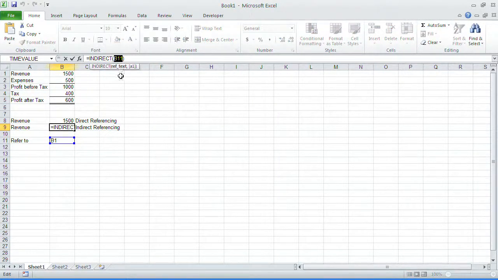If I actually highlight this, I don't know if this is going to work. Yeah, there you go. Text is B1. So it actually says, well, what's the text, and we'll refer to it that way.